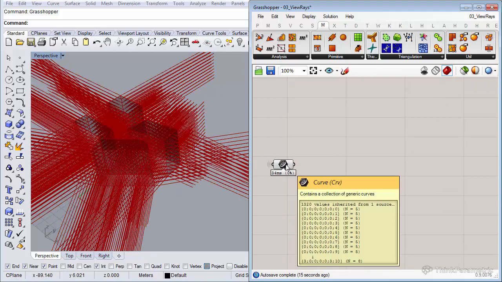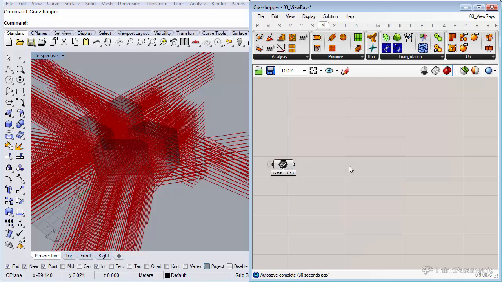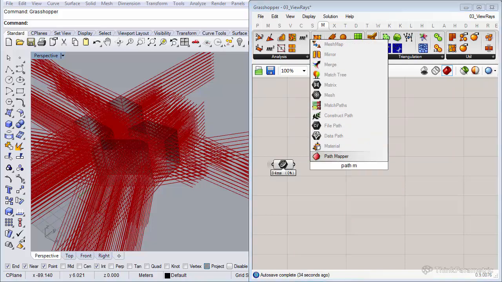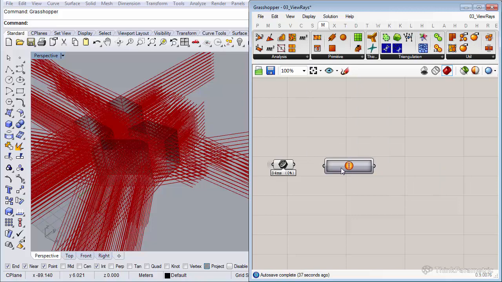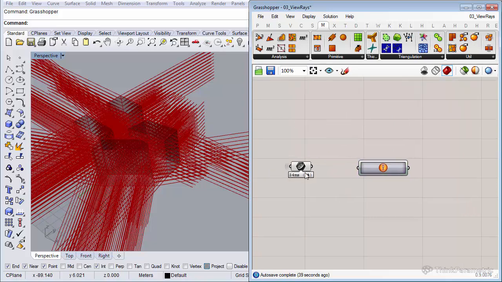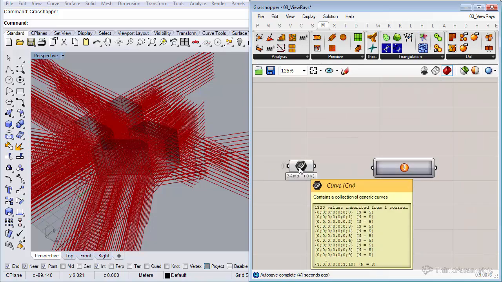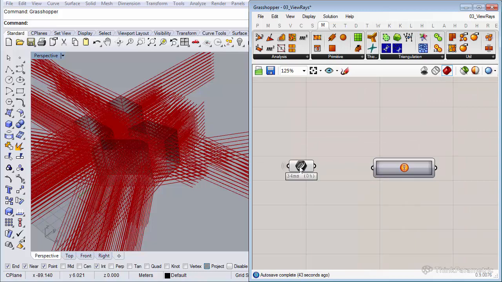Now we need to add all these line lengths together, and we're going to use a mass addition component to do this. But before that, we need to do some branch organization first, some tree management operation. And we're going to use the path mapper for that. I mean, there are various ways to do this, but I prefer to use the path mapper. I think it's the easiest.